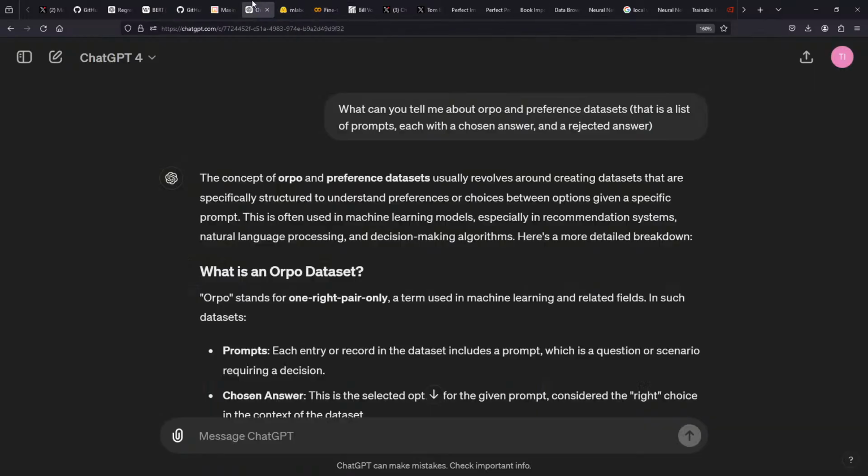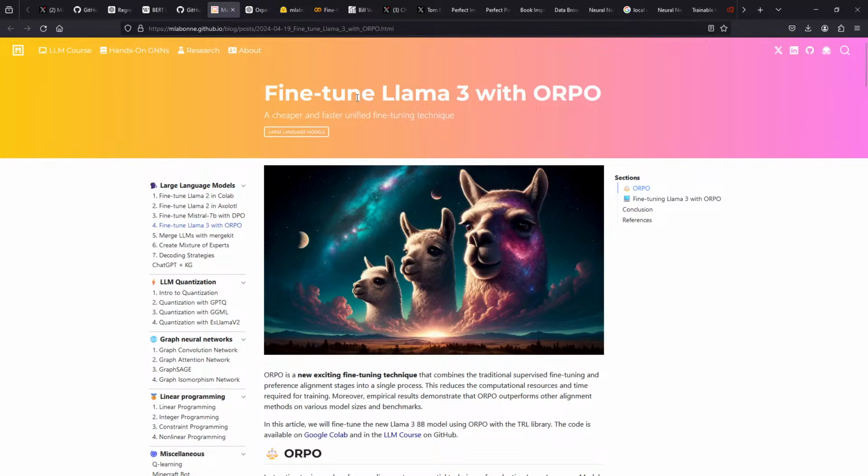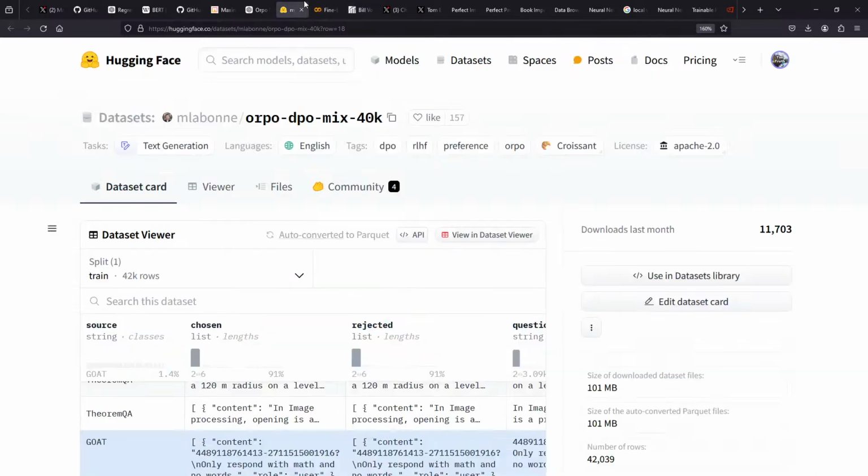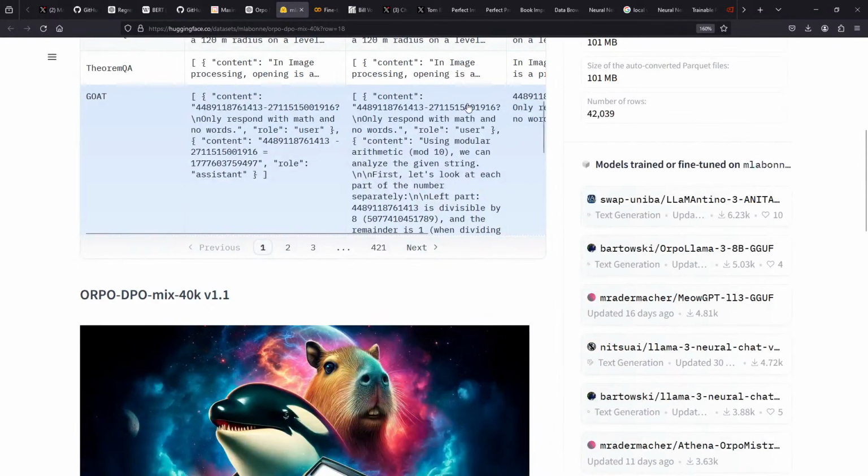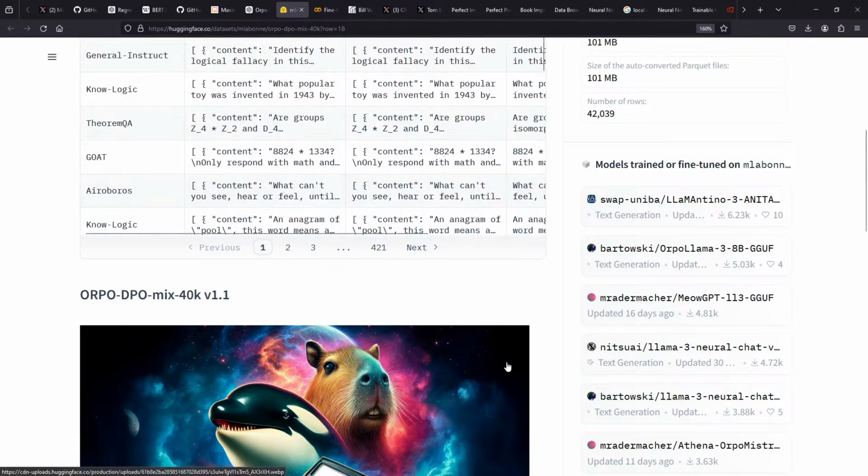There's a great guide here. I'm going to look through this a little bit with you in a second. Fine-tune Llama 3 with ORPO on the mlebon.github.io blog. So this is something else that I want to explore in the future. I'll show you how this works and the type of data that it consumes and how it improves the performance in the direction that you want to improve it.